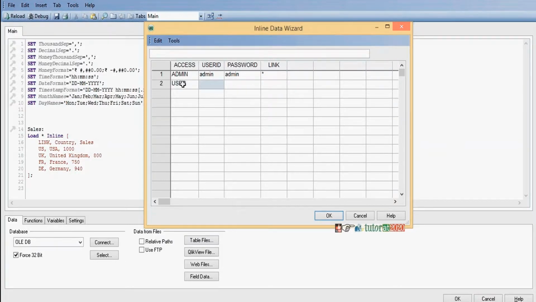Again, user access, user one, and for user one I want to give US access. Again, user access, user two, and for user 2 I want to give UK access. Again, user access, user 3, and give France access. And again for user 1 I want to give UK access also. And one more user, user 4, I don't want to give any access.